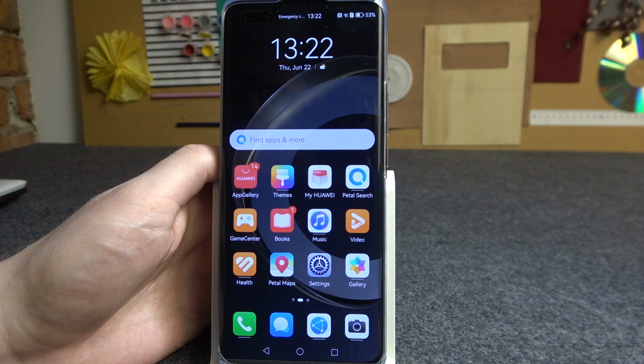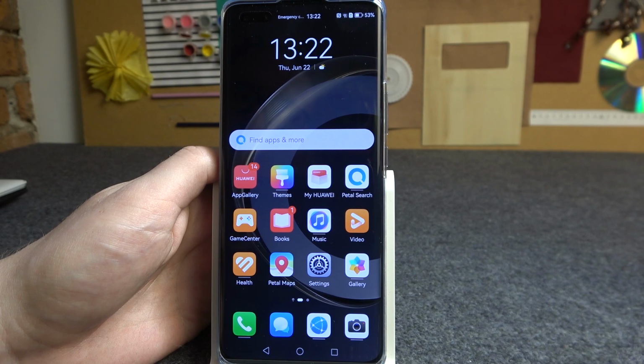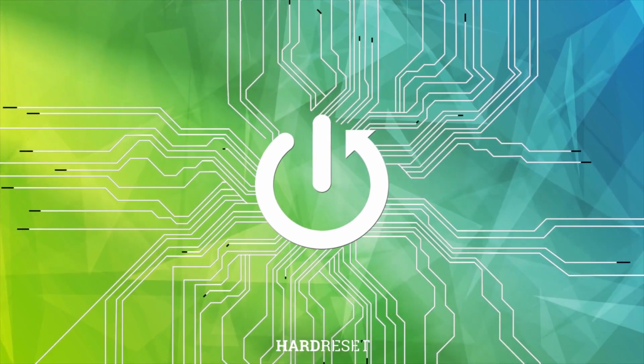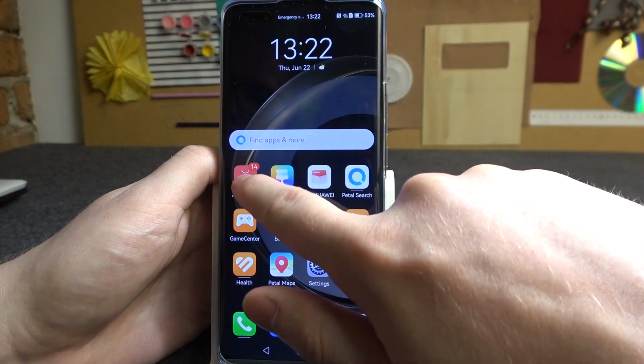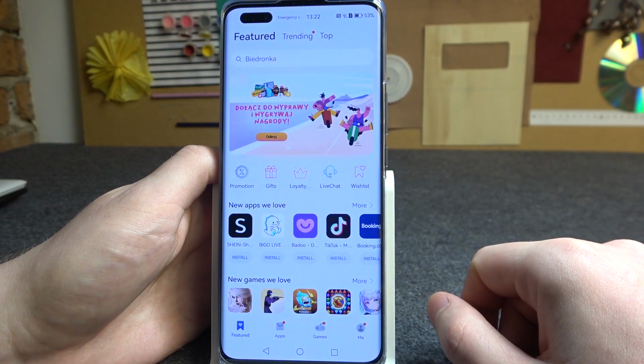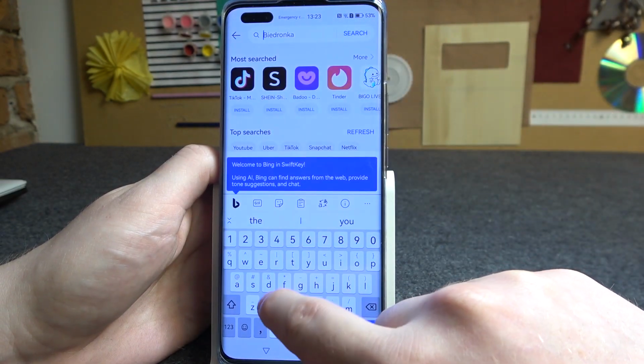Hello, in this video I want to show you how to install Firefox browser on HUAWEI Nova 11 Pro. To do this, we'll need to open an app gallery. Now inside, find Firefox.